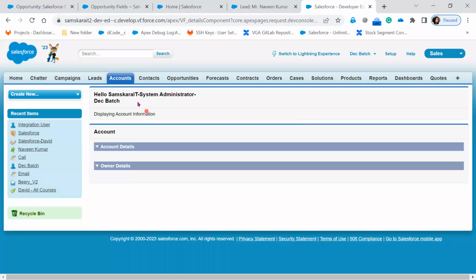Let's save. See here, hello Samskara IT. Samskara IT is this org, and system administrator hyphen DEC batch. DEC batch is the user, and the profile is system administrator.